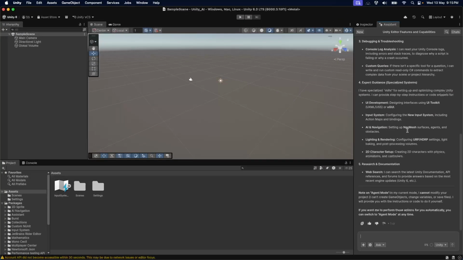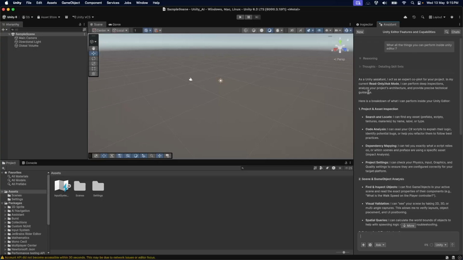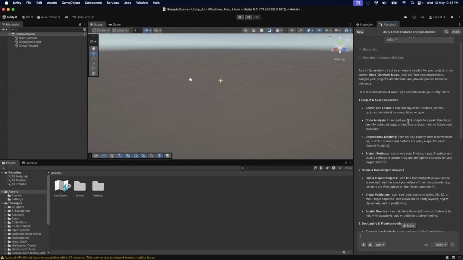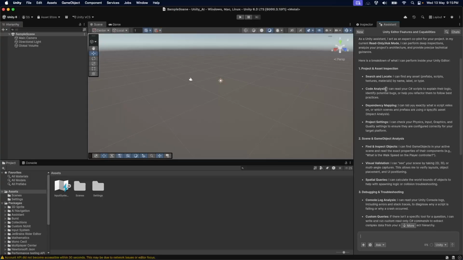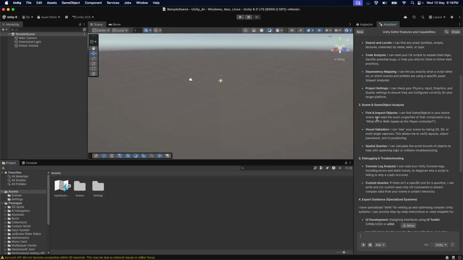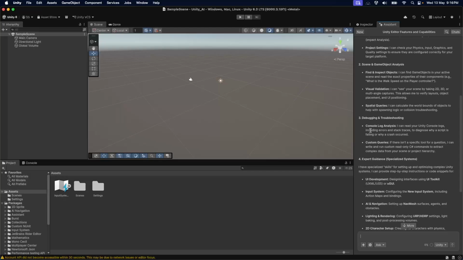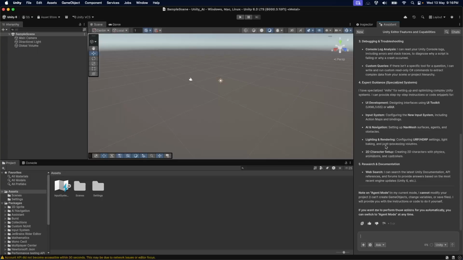Alright, so it has given me a response. As a Unity assistant, I act as an expert co-pilot for your project. In my current read-only ask mode, I can perform deep inspections, analyze your project's architecture, and provide precise technical guidance. So it has given me all the things: it can search and locate, do code analysis, dependency mapping, project settings, find and inspect objects, visual validations, spatial queries, things like that. So it can perform a lot of things.